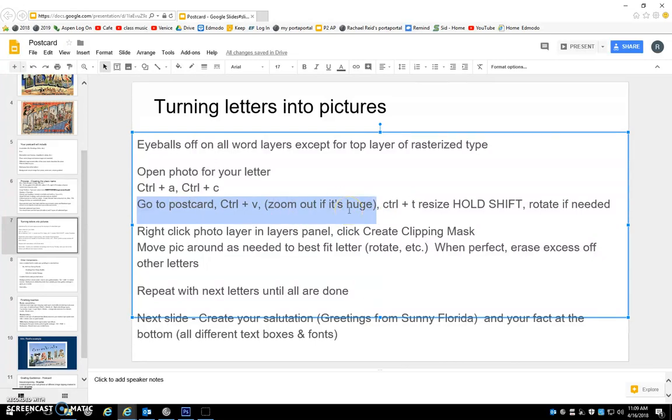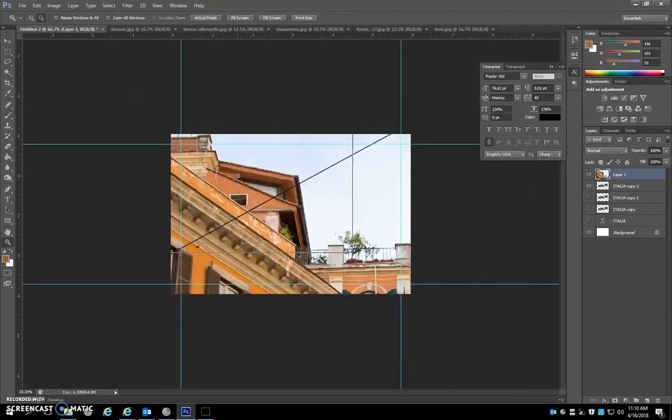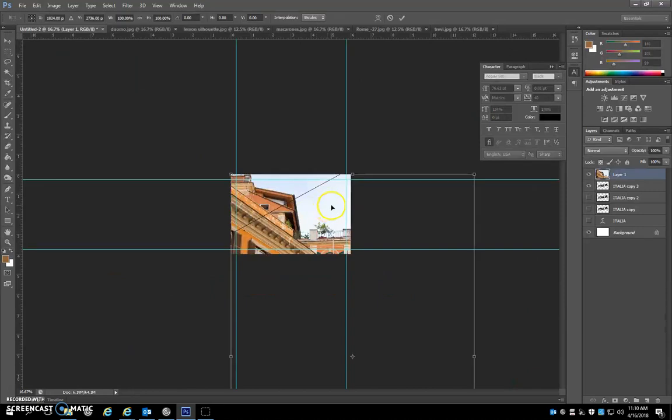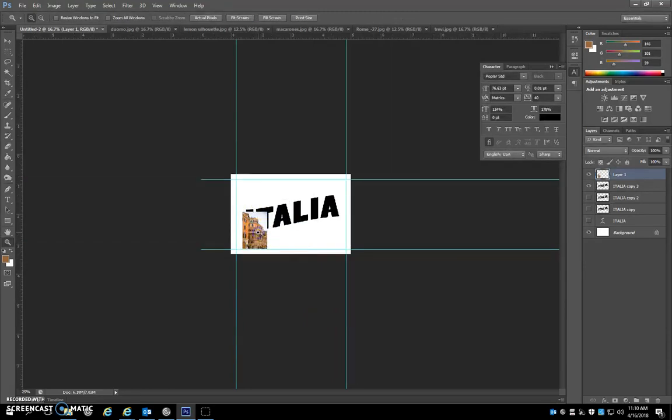So I need to zoom out. Instead of resizing 300 times, it's way smarter to zoom out and then do Control T, resize, holding Shift, and you can rotate if needed. So here's what that looks like. Just kidding. Zoom out first. So Control T, look how big this picture is. So I can hold Shift and I can size it better right now and then zoom back in.